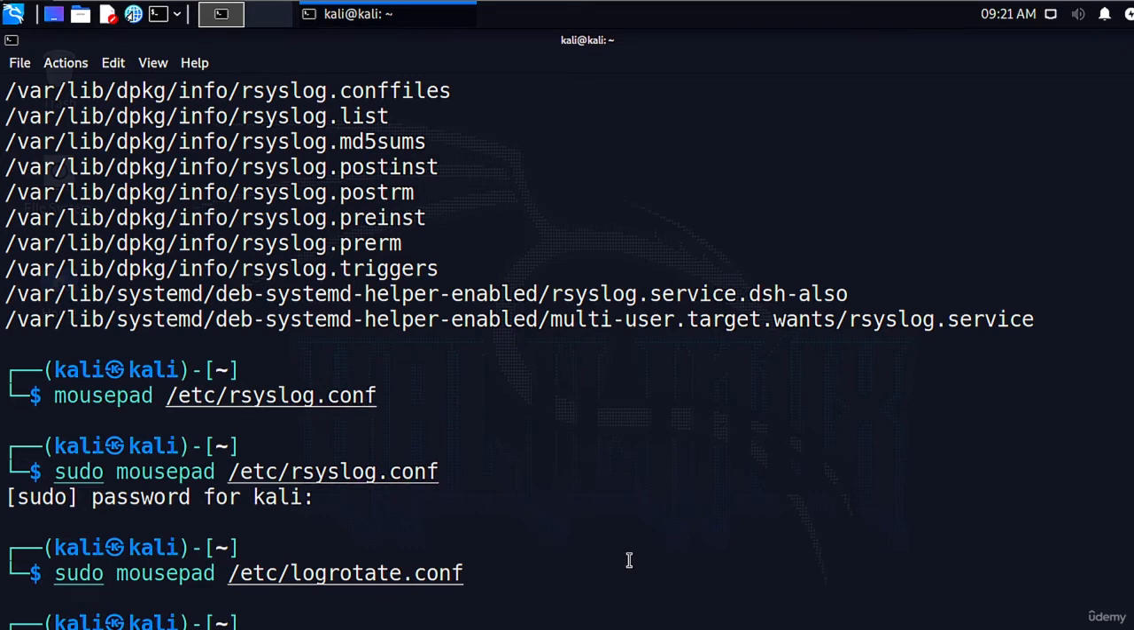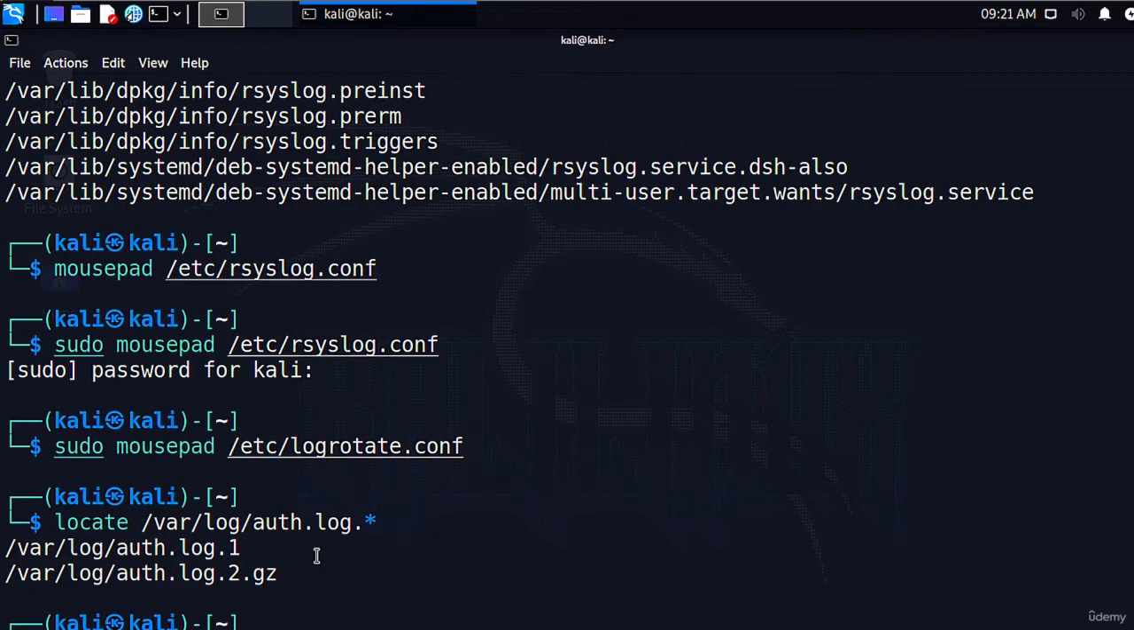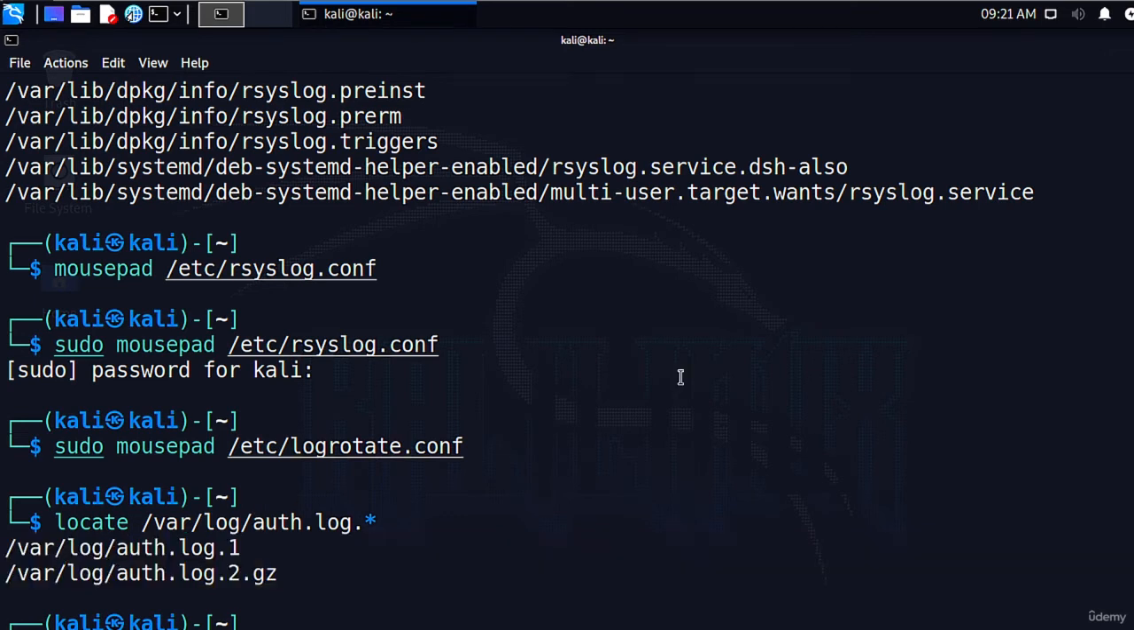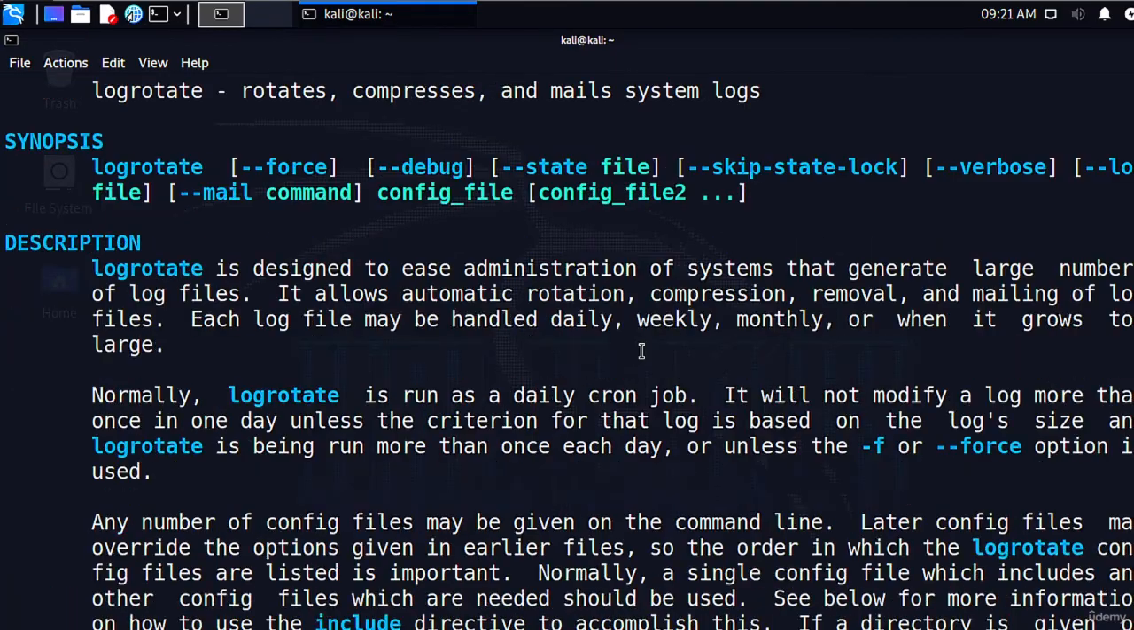Locate, as we did earlier, var log out.log, and then comma here. As you can see, we have two, outlog 1 and outlog 2. For more details on the many ways to customize and use the logrotate utility, say man logrotate, and the logrotate man page comes up, as you can see here.